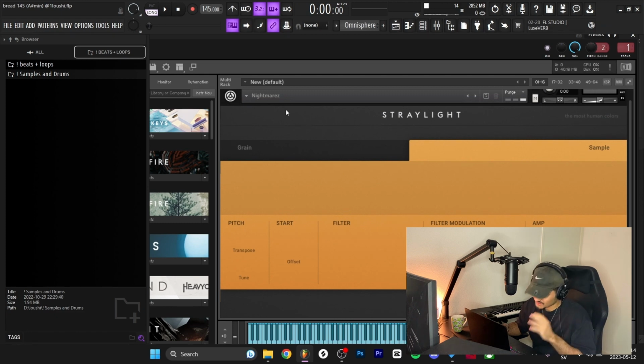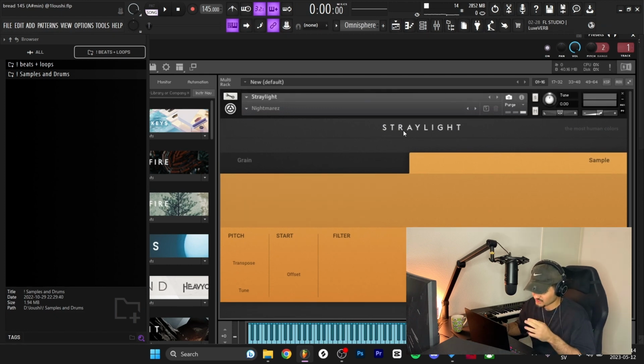Alright, so I don't know why my Stray Light is bugging, but I started off in Stray Light right here, and I went with the Nightmares preset, which is the first preset that loads up when you open up the bank. And I can't show you right now, but I'm pretty sure I muted the grain because the grain is just too much sometimes. And I just kept the sample, and I think I also adjusted the delay and the reverb because they can also be kind of over the top inside of this plugin sometimes.